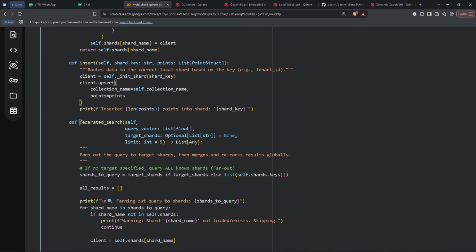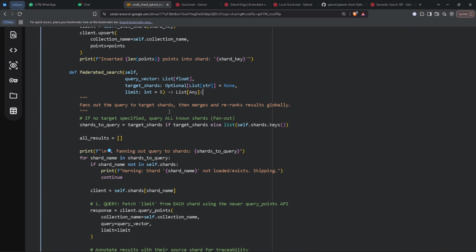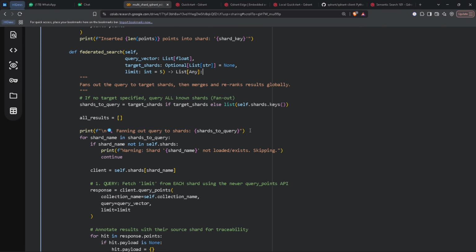Then comes the federated search function, where the query vector is a list of floats, target shards are optional, also a list of strings, and the limit is 5. It fans out the query to target shards, then merges and re-ranks results globally. So that's how it works.